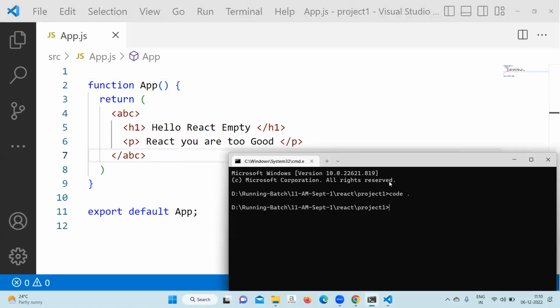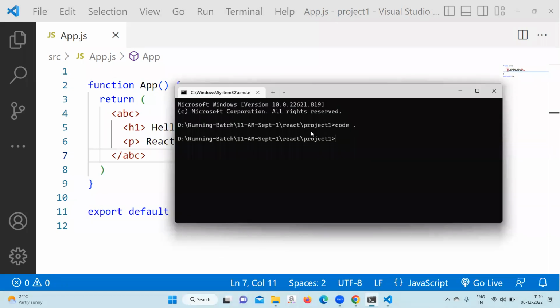So CMD, VS Code is open. Now, again, which command you have written yesterday to compile it? npm start.